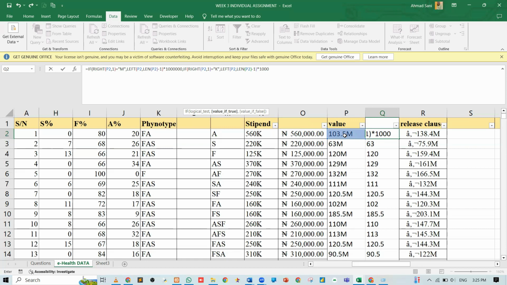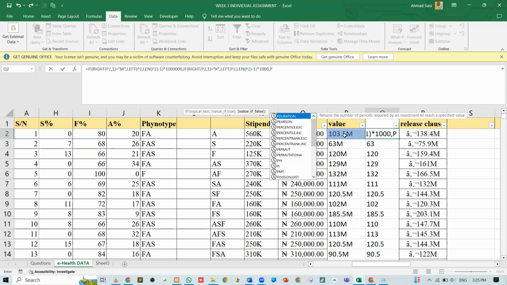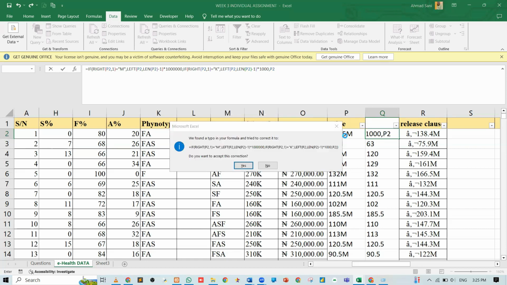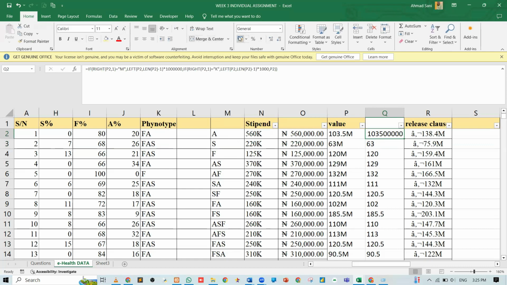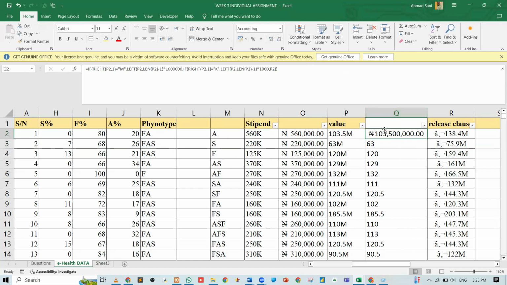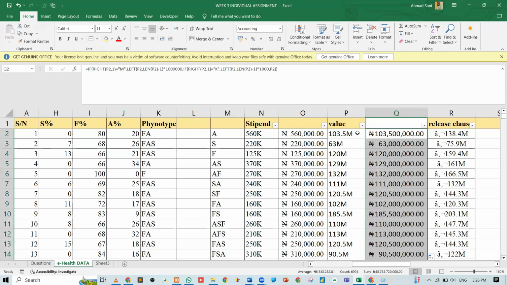Then I will close it, then I will multiply by 1000 since it is K. So I will say else it should just return my P2. So that means if it is 0, it should just return my P2. Let me just change this so that it should just look like more. So you see I'm having 103,500,000.